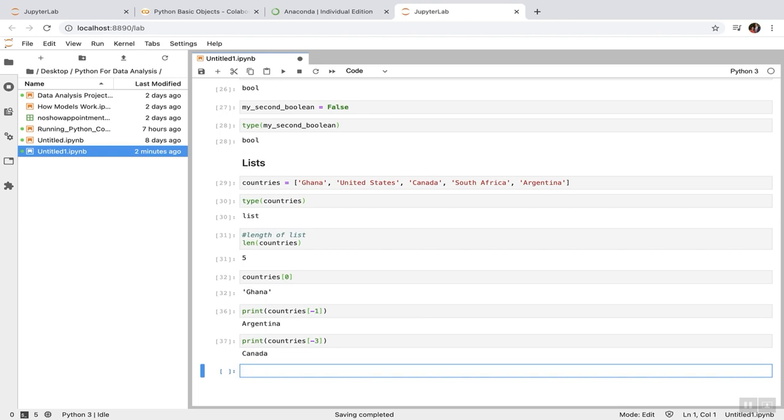This is something you should practice. What I would suggest is that you write the Python code to create the list countries, then find the length of the list, and then access each one of the elements in the list based on its index number.